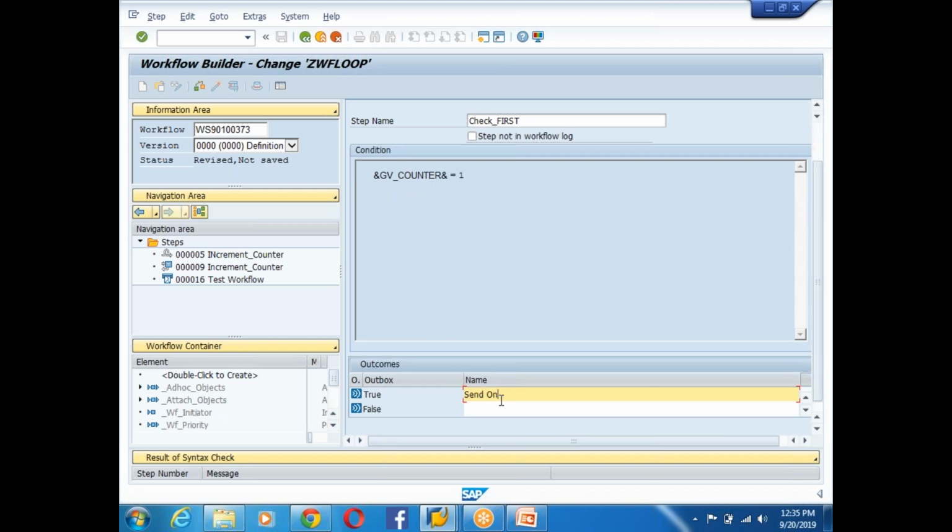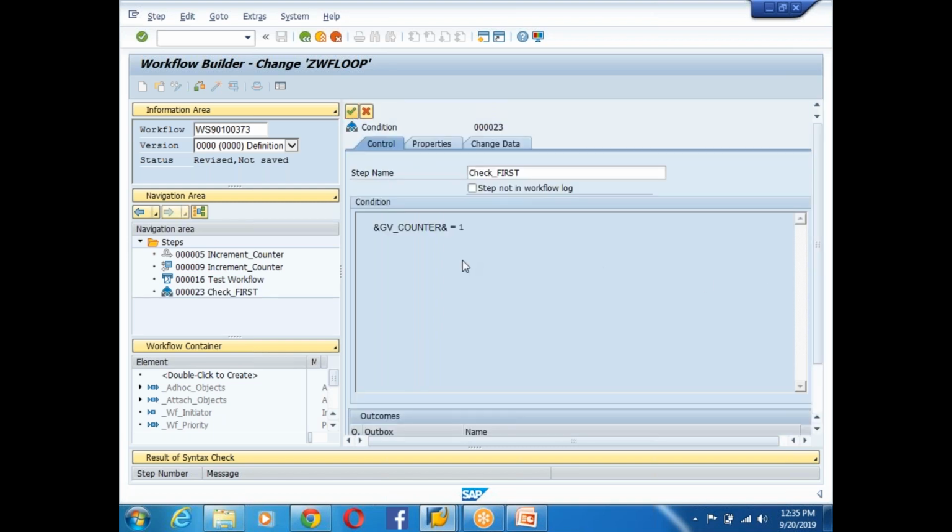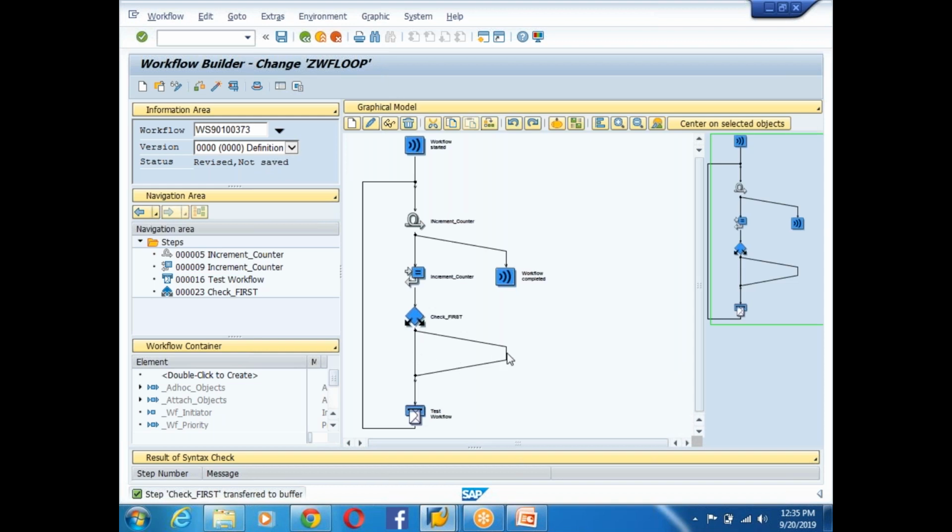Send when the GB_COUNTER equals 1. Others don't send. So this is my thing. When the GB_COUNTER equals 1, send the email. For all other steps, don't send the email. So this is my counter. See, this is my counter.